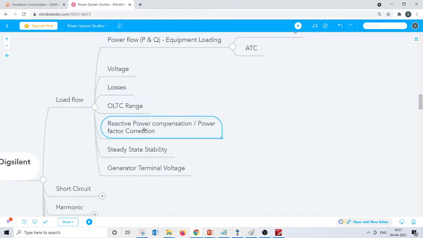And that comes to another interesting topic, reactive power compensation or power factor correction. Yes, this is another good topic. I guess I need not really go into this.